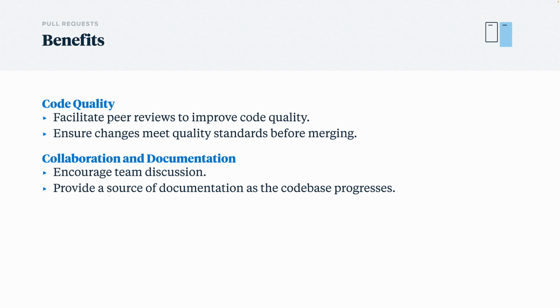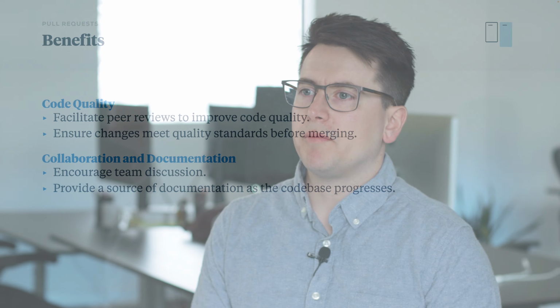Pull requests can also act as an important tool in team collaboration and documentation by encouraging team discussion and providing a source of documentation as the codebase progresses. As you can see, pull requests are an integral part of the development process. They're also a lot of work.